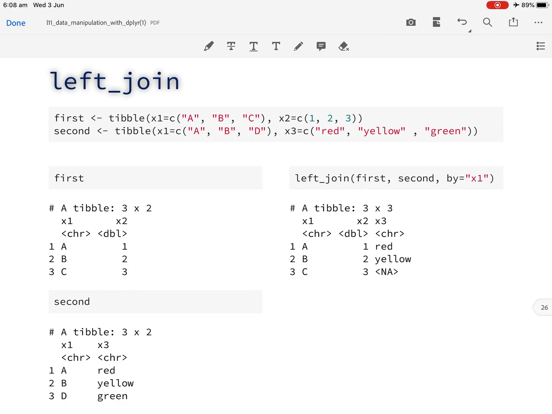This is one of the most common forms of join and is used when you need to match rows from two data sets. For illustrations, I created two simple data sets. I have two tables, first and second. First contains two variables, x1 and x2. Second contains x1 and x3. x1 is common.